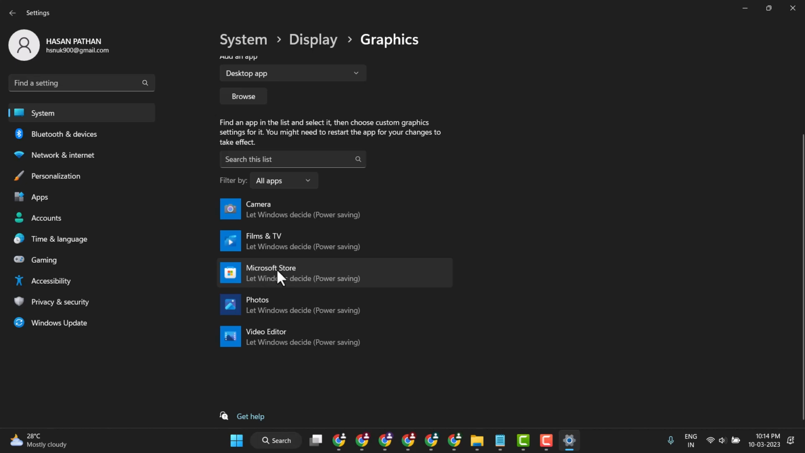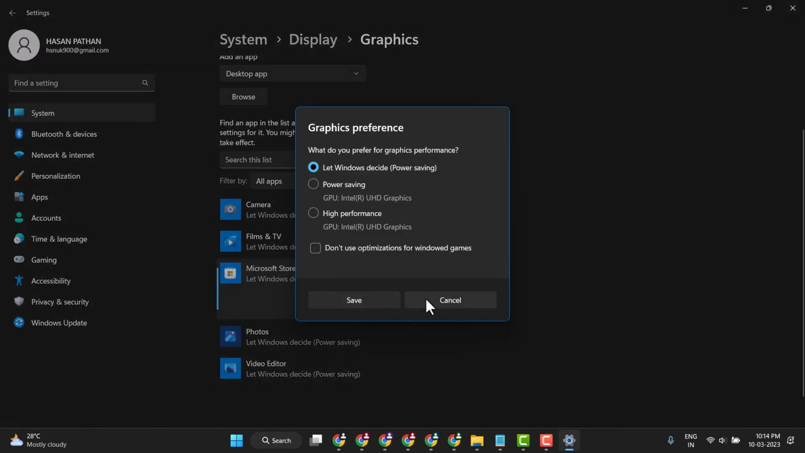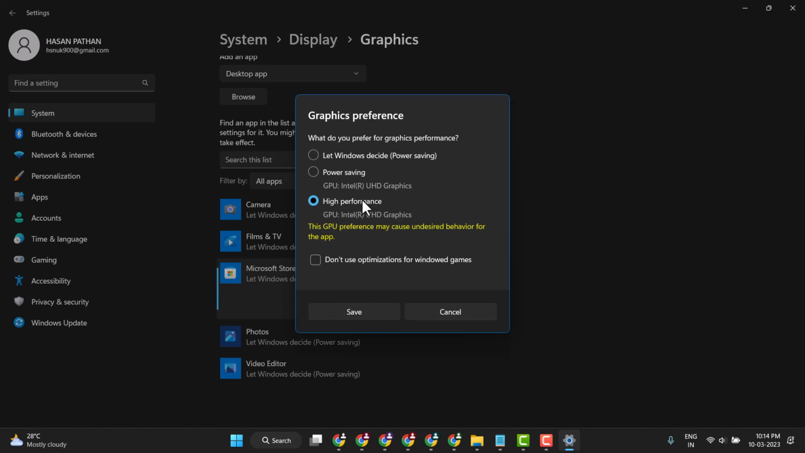Now in Microsoft Store, if you don't see Microsoft Store, search for Microsoft Store and just click on it, then click on options, and you see select this high performance, and you see this GPU performance. This GPU will be enabled. Now click on save.